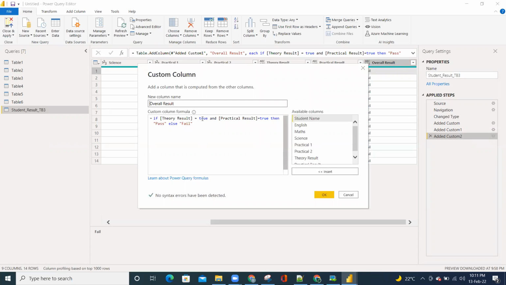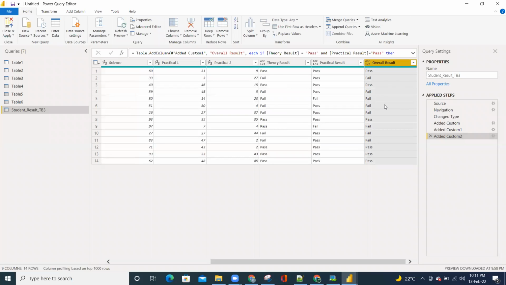The theory result should be not true. Earlier we were checking just true or false. Now this time we'll say that pass. This theory result should be pass, and the practical result also should be pass. Then only it is overall pass, otherwise fail. This way also we can do.